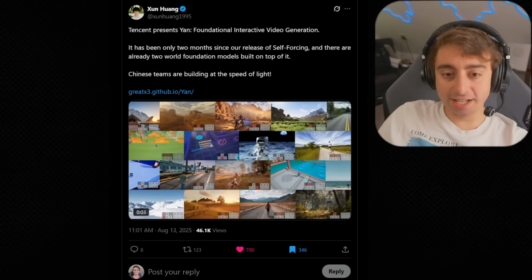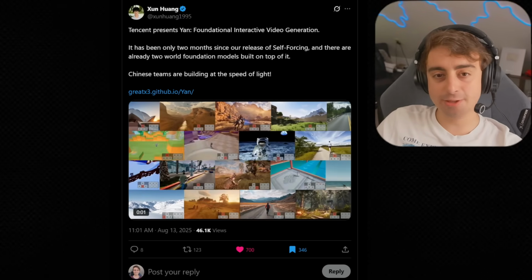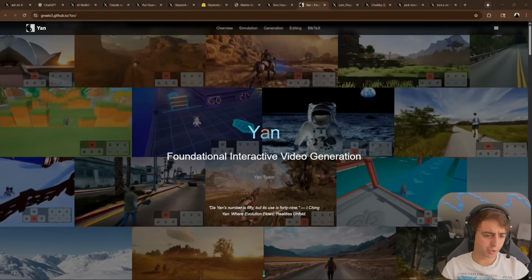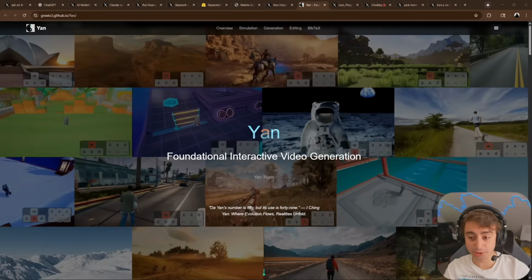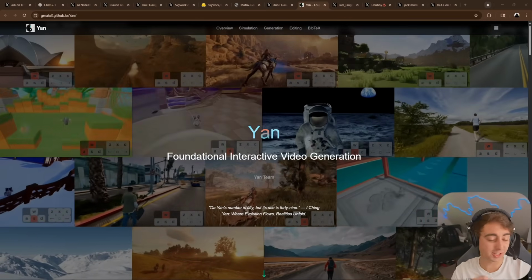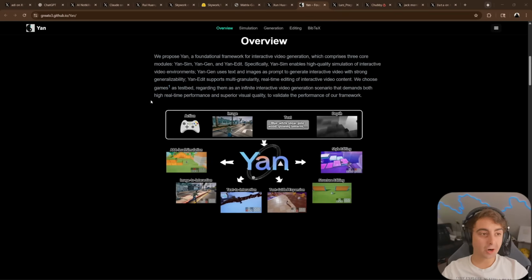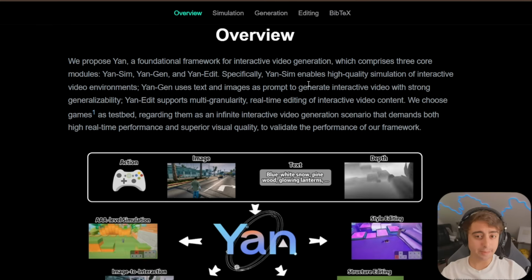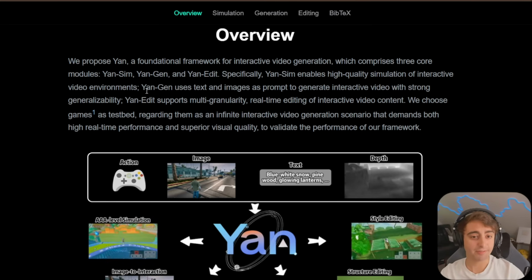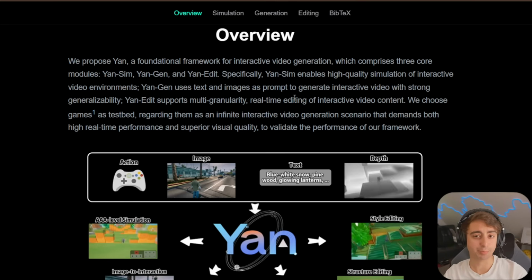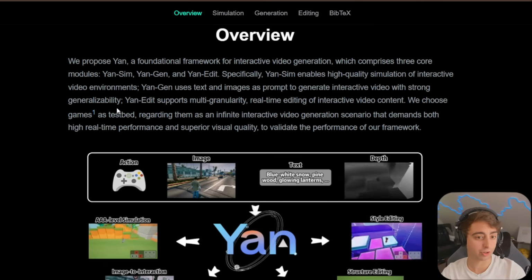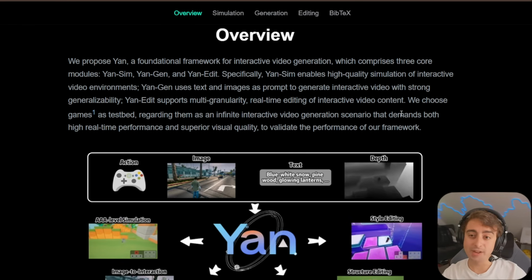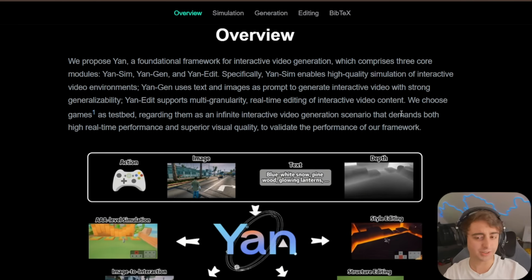What's crazy though is that Tencent also released a Genie 3 clone, or their own Genie 3. This one is not open source, but it does seem to be a little bit more coherent and come closer to directly competing with Genie 3, and this is just weeks after Genie 3 dropped. So they're calling this Yan, which is pretty funny. Yan Sim, Yan Gen, and Yan Edit. Yan Sim enables high-quality simulation of interactive video environments. Yan Gen uses text and images as prompts to generate interactive video with strong generalizability, and Yan Edit supports multi-granularity, real-time editing of interactive video content. Not something that we see with Genie 3.